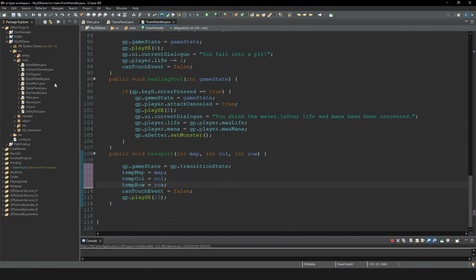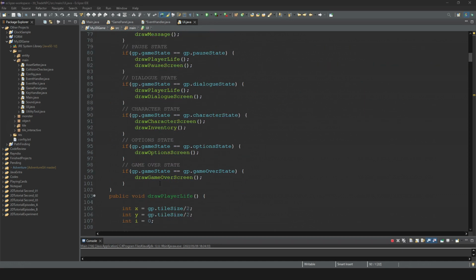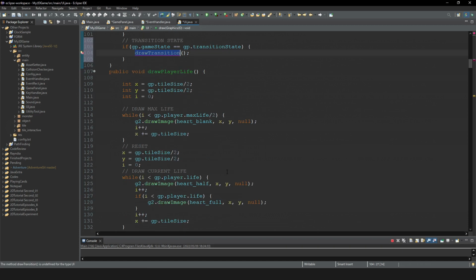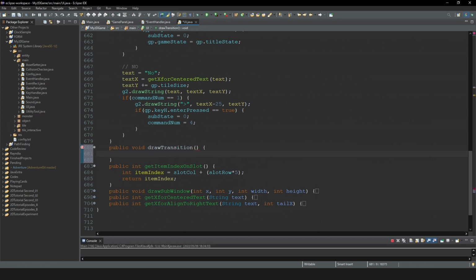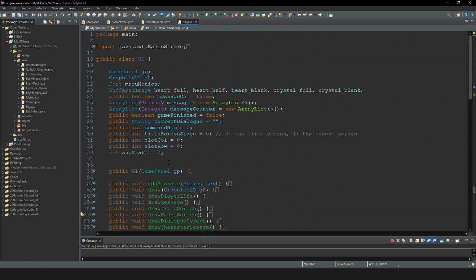And then in the UI class, we add an if statement. Transition. It's not really a screen, so I guess it's just transition. And we're gonna create this method. Does this class have a counter variable? No? Okay, so let's create counter.